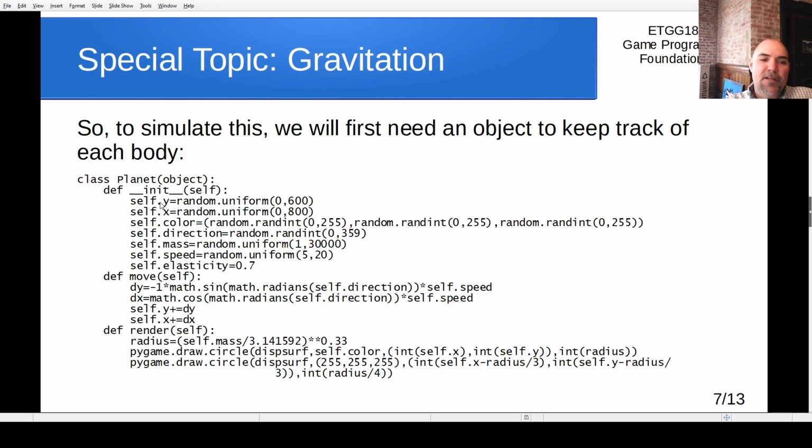And then I just picked a random X and Y coordinate. We have an 800 by 600 screen, so I just picked a random place on the screen. I picked a random color so they're easier to tell apart. I picked a random direction from 0 to 360 degrees. I picked a random mass, which could be really small at 1, or it could be all the way up to, in this case, 30,000.